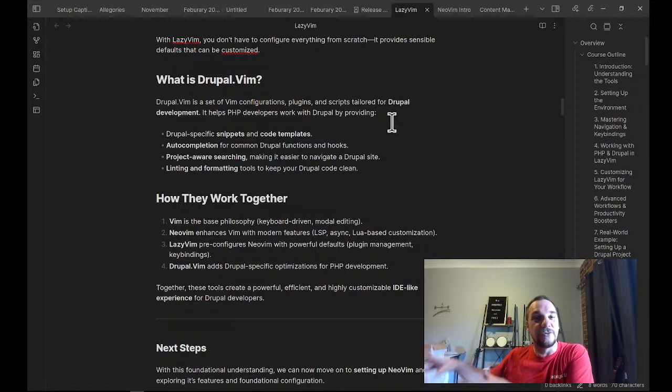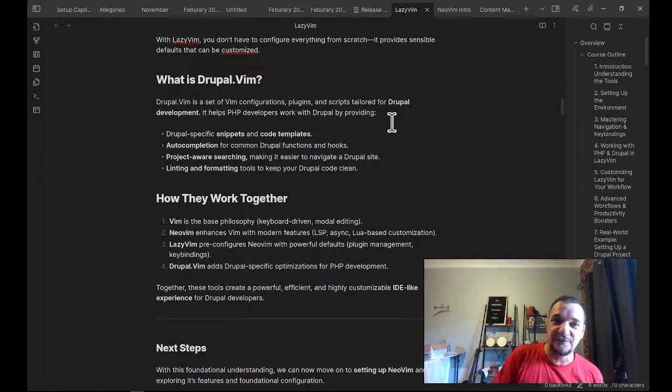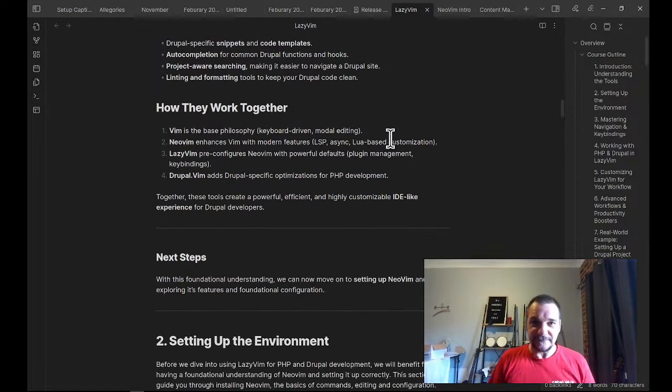Now, we mentioned Drupal Vim earlier. Drupal.vim is a set of Vim configurations, plugins, and scripts tailored for Drupal development, to help PHP developers work with Drupal. It provides Drupal-specific code snippets and templates. It does auto-completion for Drupal functions and hooks. It's project-aware searching, making it easier to navigate a Drupal site. It's got linting and formatting tools to keep your Drupal code clean. And it integrates quite well with LazyVim as well. So we'll get to that in a future live stream.